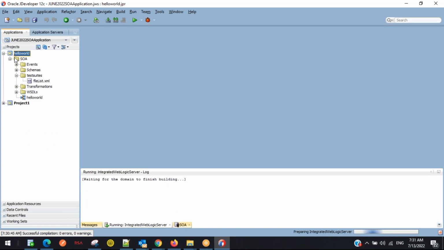So we have 2 active projects. This is the project we want to work on. Let me expand this. If you expand this whole project, you can see there is a set of subfolders.